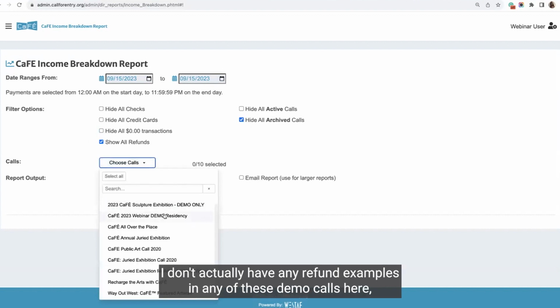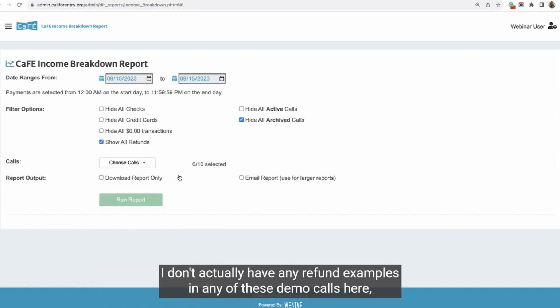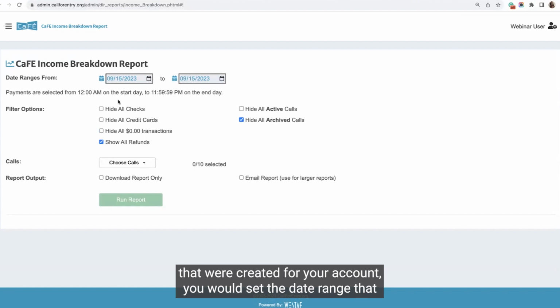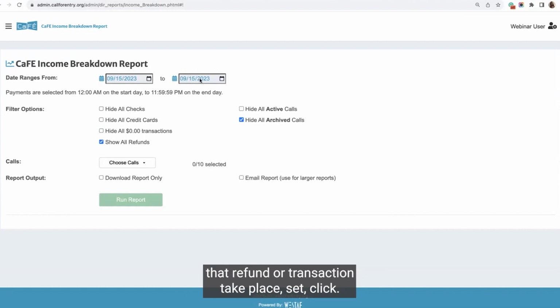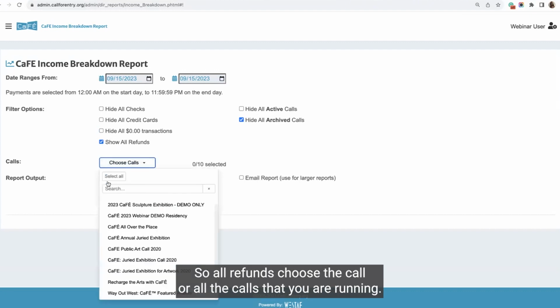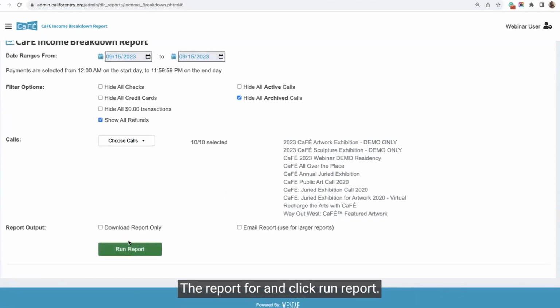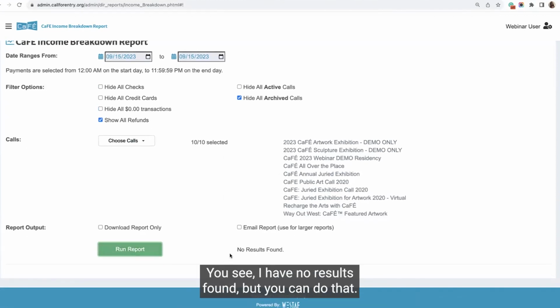calls. I don't actually have any refund examples in any of these demo calls here, but if you did just want to search for any refunds that were created for your account, you would set the date range that that refund or transaction took place, click show all refunds, choose the call or all the calls that you are running the report for, and click run report. Obviously, I have no results found, but you can do that.